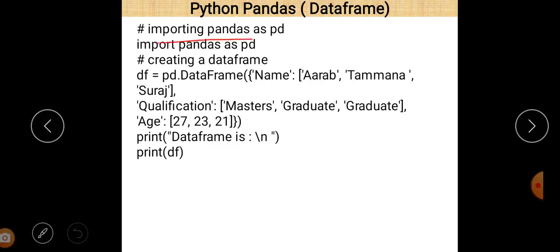Import pandas as pd. First of all, pandas should be imported, and here pd is the alternative name given to pandas. So whenever we want to use pandas as a library, just write pd in place of pandas. After that, put the dot operator, and after that we can use a method. In this case, the method is DataFrame, as you see in line number 4. So DataFrame is a method which creates a data frame.